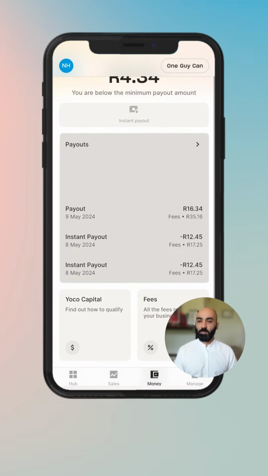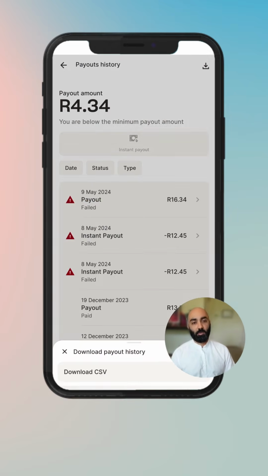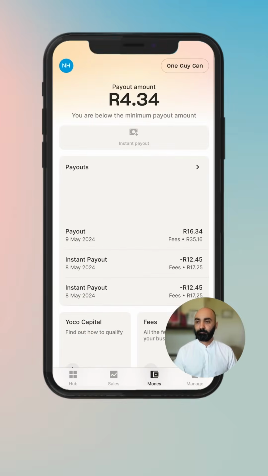Then you've got your payouts widget, your Yoco Capital widget, and the fees widget, where you are able to see the fees that Yoco is charging you. You are able to click on the payouts and go into your payout history and see all of the lists of payouts, whether they've failed or succeeded. You can filter them and you can issue an instant payout from here. And in the top right hand corner, you are also able to export your payout history.